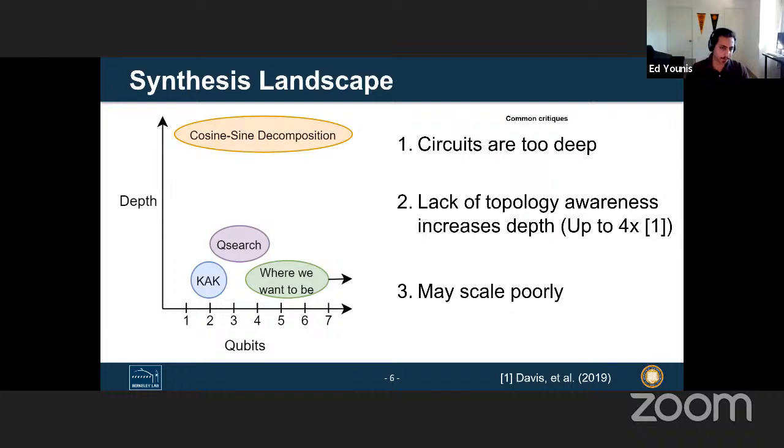And then there's these other groupings like CAC and QSearch. These tools produce short circuits, but have difficulty scaling. CAC, for example, is fixed to 2 qubits, but produces fixed step circuits. And QSearch produces near optimal circuits for the 3 and 4 qubit range, but has trouble scaling past that.